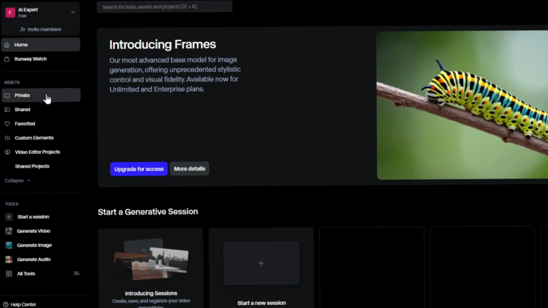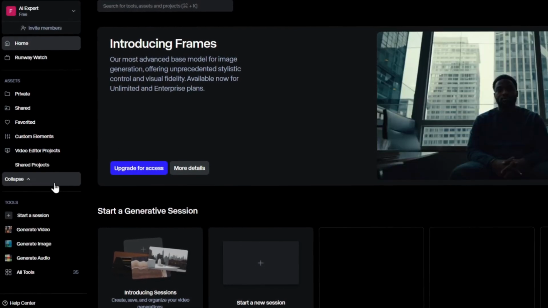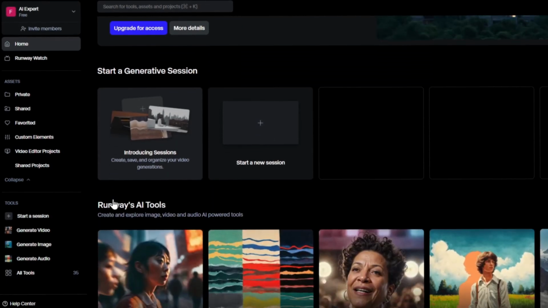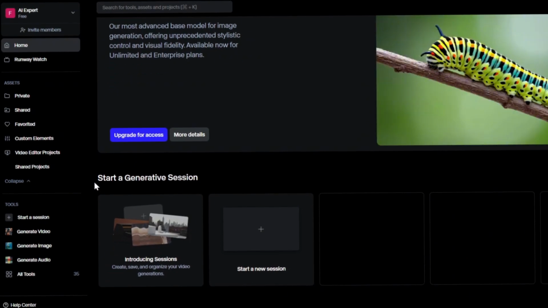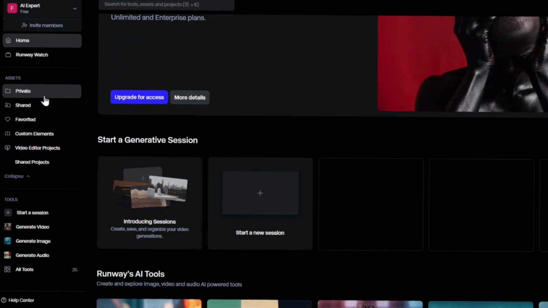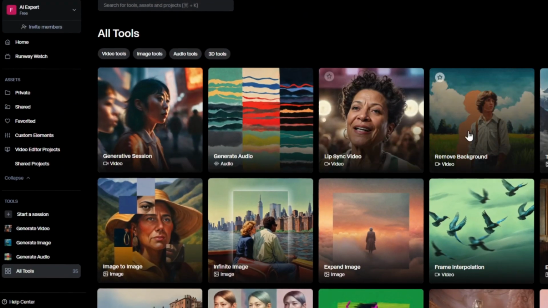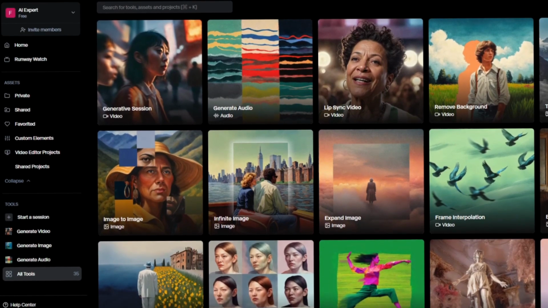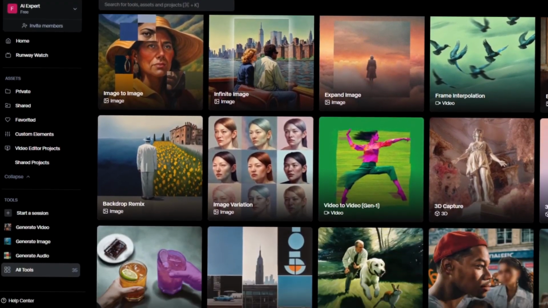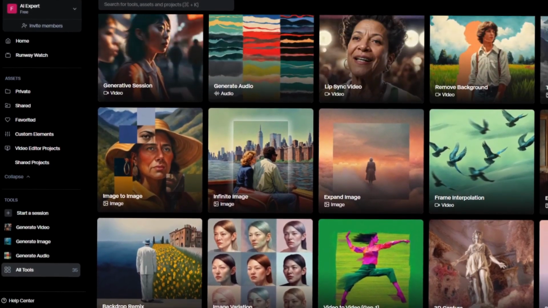On the left-hand side, you'll find the asset folders. This is where all your media, whether it's uploaded by you or generated by the platform, gets stored. These folders help you keep things organized as you work with your content. Below that, there's a list of the tools you'll be using. This includes everything from AI video generation to image manipulation.